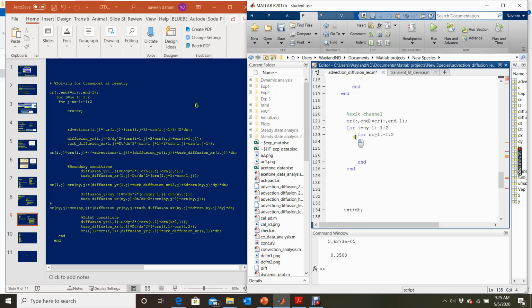Okay, so what is here? I think we just lost some end here. Yes. Okay, what is this? For y is equal to ny minus 1. Okay. So again, we are doing the same thing. CRN, that is the previous time step, is equal to CM.